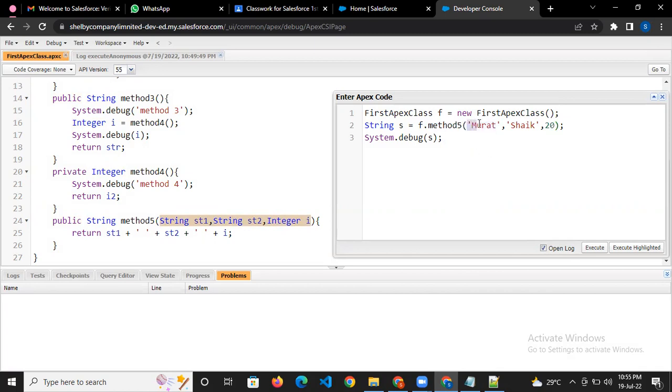String, because it is present inside of the single quote. Second value, it is also a string because it is present inside of the single quote. But here it is what? It is an integer 20. So exactly the same type of data you have to pass in a similar order.